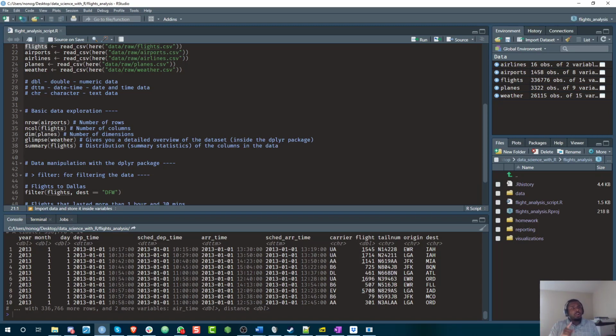Now, as far as basic data exploration is concerned, there's another function that I was supposed to teach you, which I actually completely forgot to teach you. So this is what I'm going to do now. And please, this line of code, I would like for you to write it inside the basic data exploration section here. So maybe after summary.